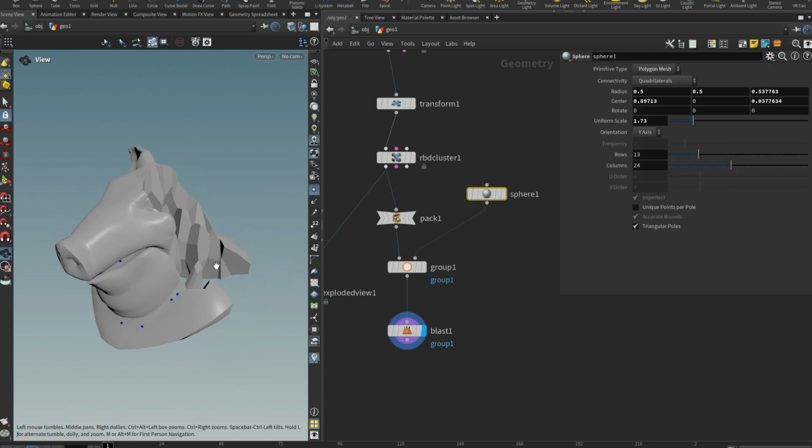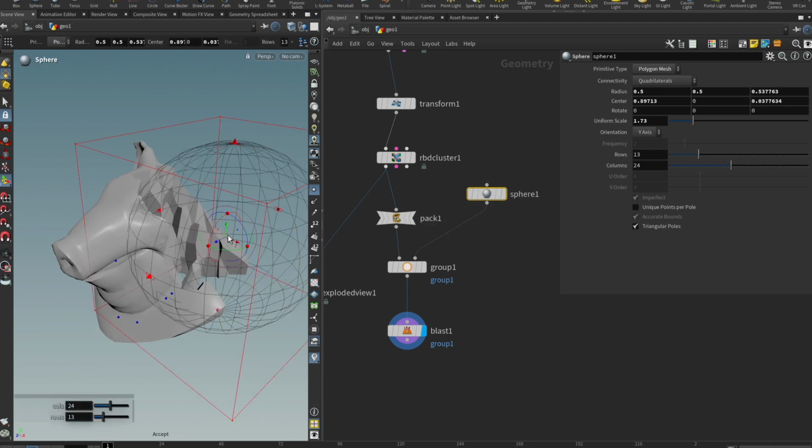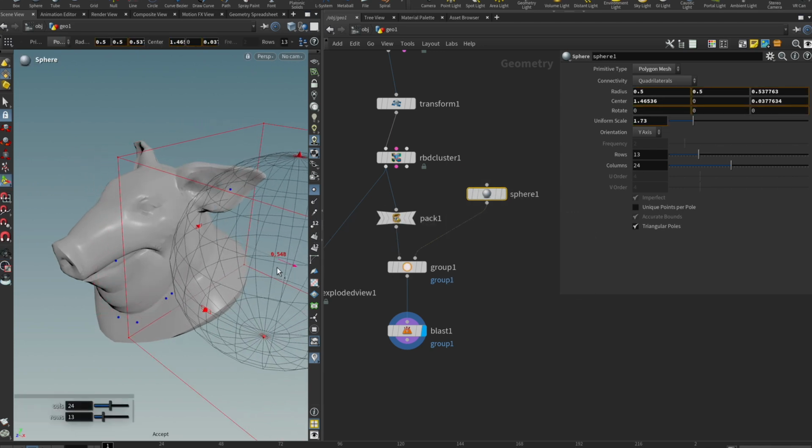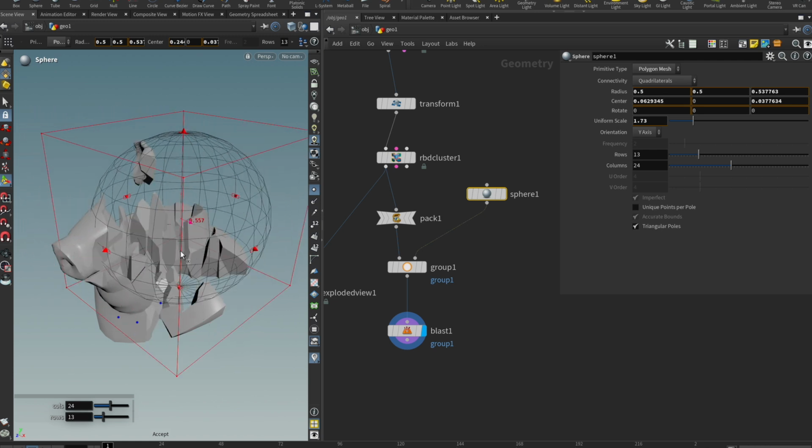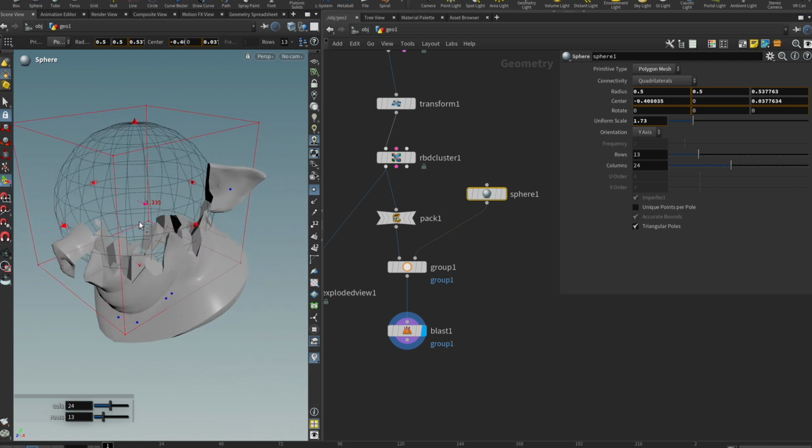And now when we move our sphere around, so if I go over here and enable my gizmo and move the sphere around, we can see that it's dynamically deleting the pieces that are intersecting with our sphere.